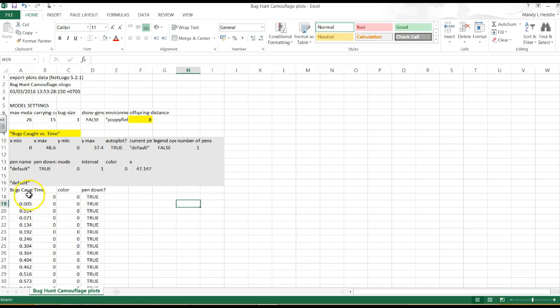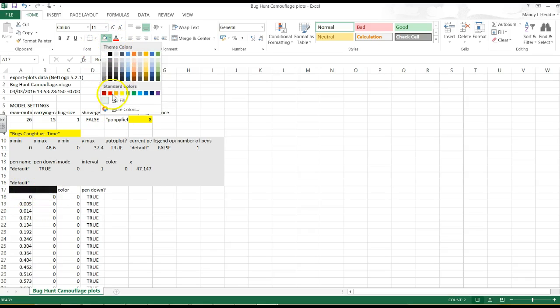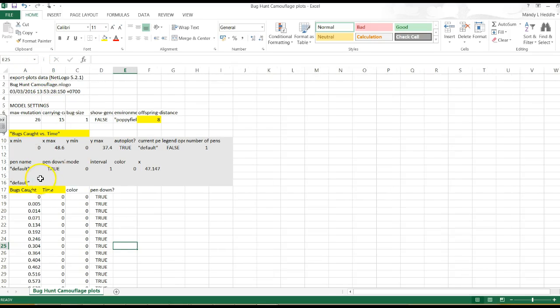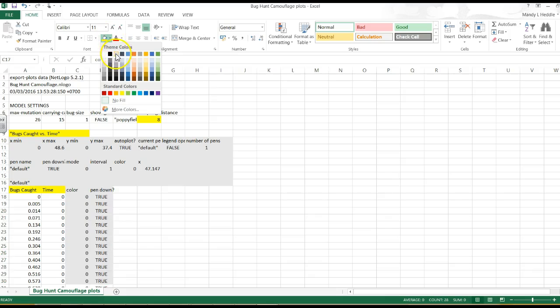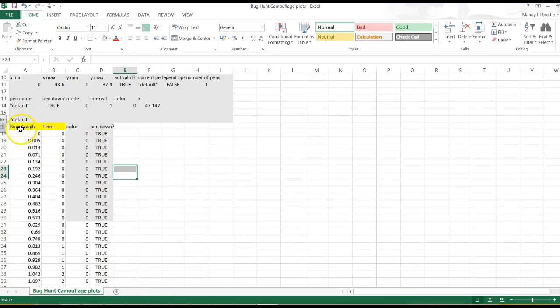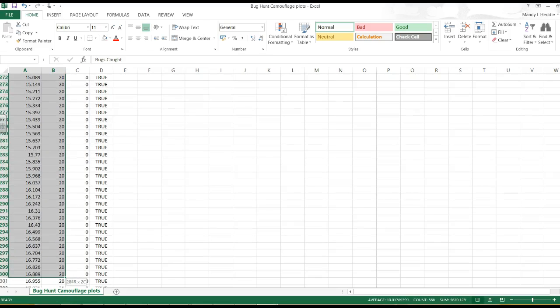So I would like you to change the names of these headings so that they become clear to you what they are. So in this case, you have bugs caught versus time. Don't worry about color, don't worry about pen down. That's just to do with whether you caught it or not. You don't need to worry about that. That's more of the computing side. This data in here then is your bugs caught versus time.